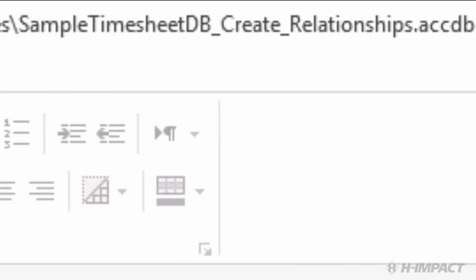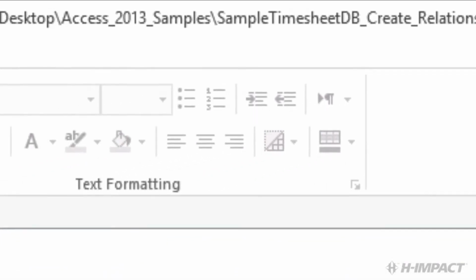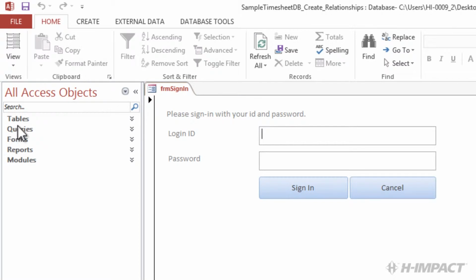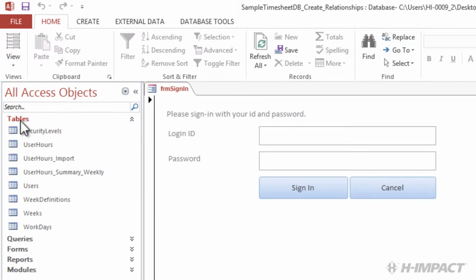Now, let's expand the navigation pane tables groups. Click Tables. Let's create our first table relationship. We need to create a relationship between the Users table and the Security Levels table.